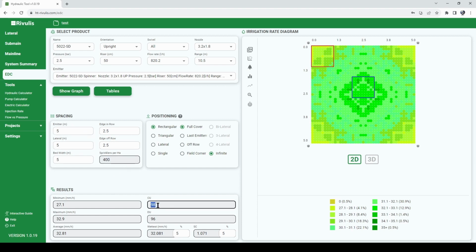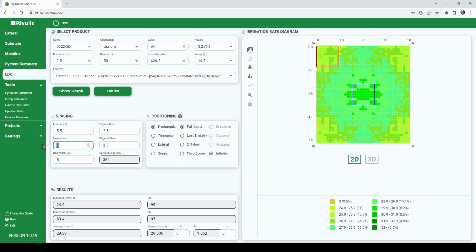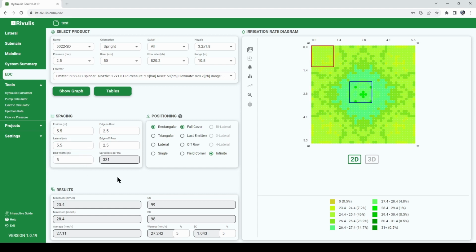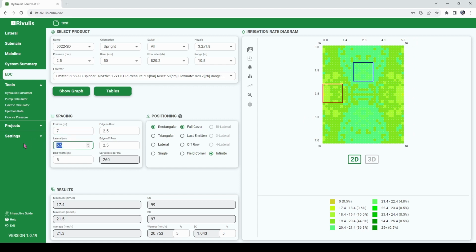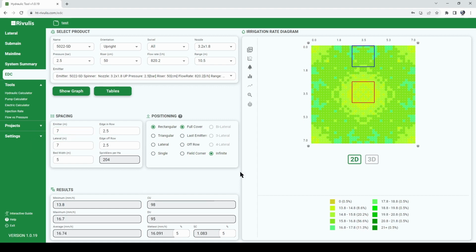Like I was mentioning previously, this uniformity is quite high, so we can actually start to play with these numbers. Let's try 5 by 5 meters. Uniformity is also quite good. Let's try 7 meters by 7 meters. Very good uniformity. Still very good uniformity.